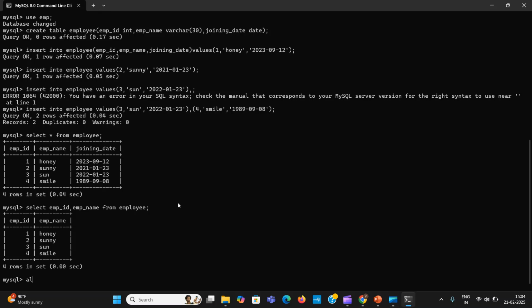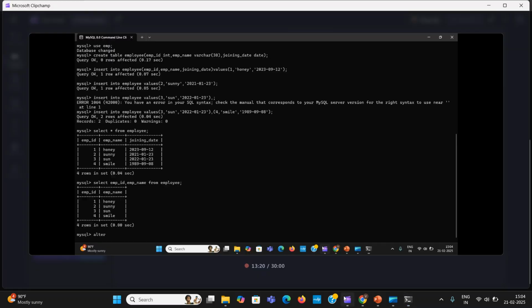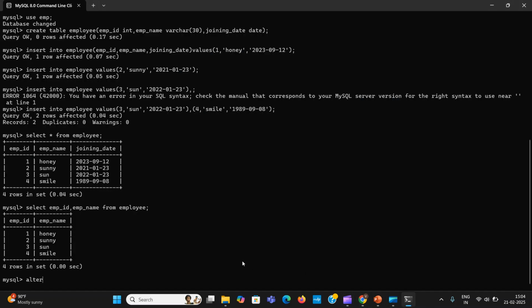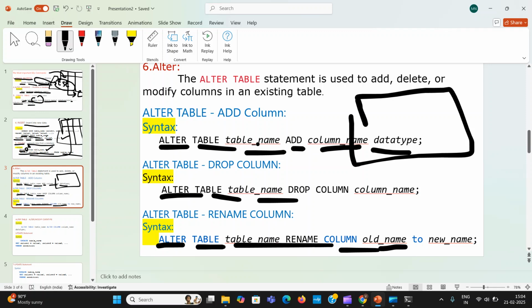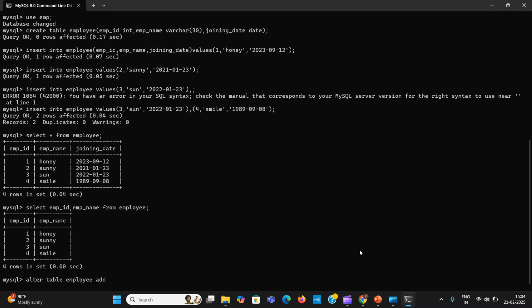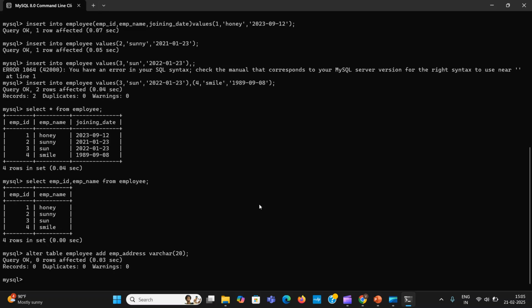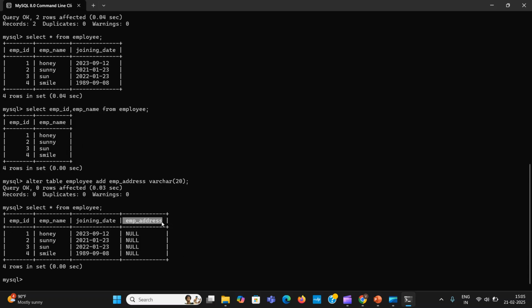Let's see the execution. Alter table, table name is employee, add column name. The column name is, for example, employee address. Data type is varchar. Enter. Query okay. If you want to see the table, select star from the employee. It will show the added employee address.